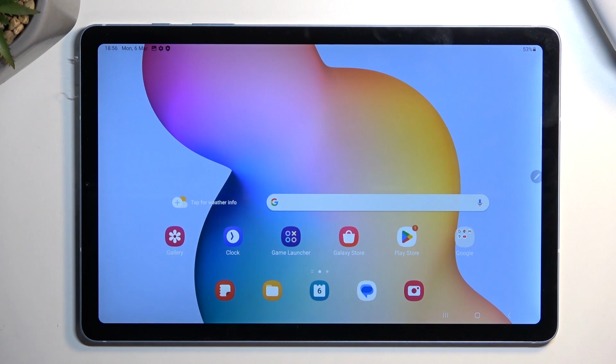Welcome, in front of me is a Samsung Galaxy Tab S6 Lite, and today I will show you a couple of tweaks and tricks you can do on this device.